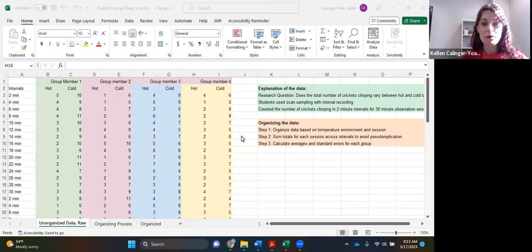So for this video, we're going to focus on analyzing data if you chose to use scan sampling with interval recording. What we're going to talk about here are a couple of issues associated with avoiding pseudo-replication, and then generally how to process all of the data that's gathered using interval scanning or interval sampling techniques to make sure that we've got our data in an organized form that lets us easily calculate averages, standard deviations, variances, etc., based on tank conditions that we're interested in evaluating.